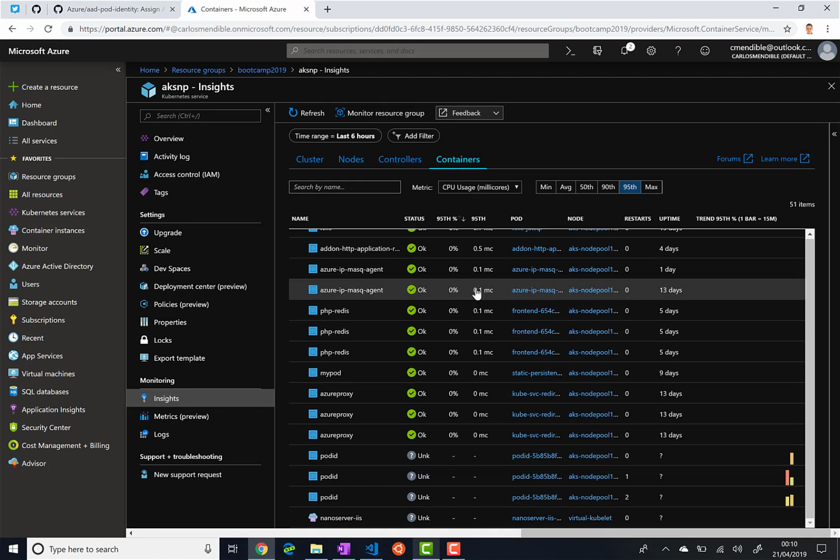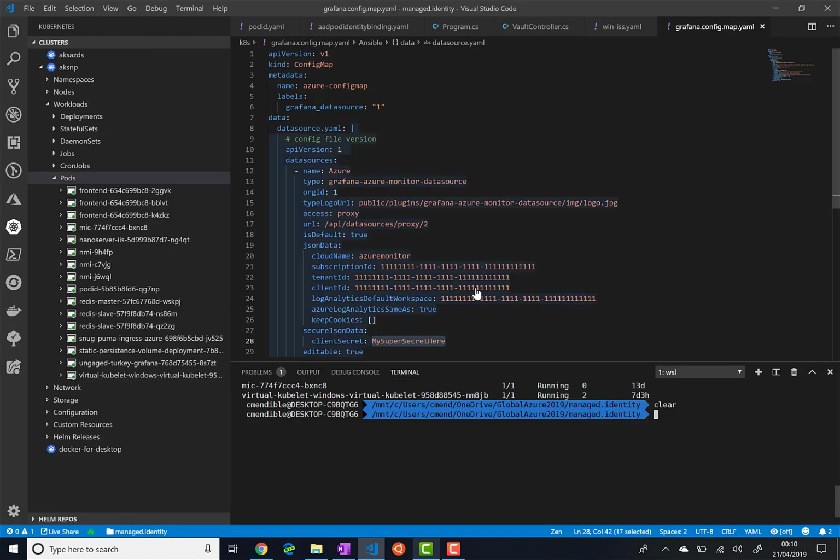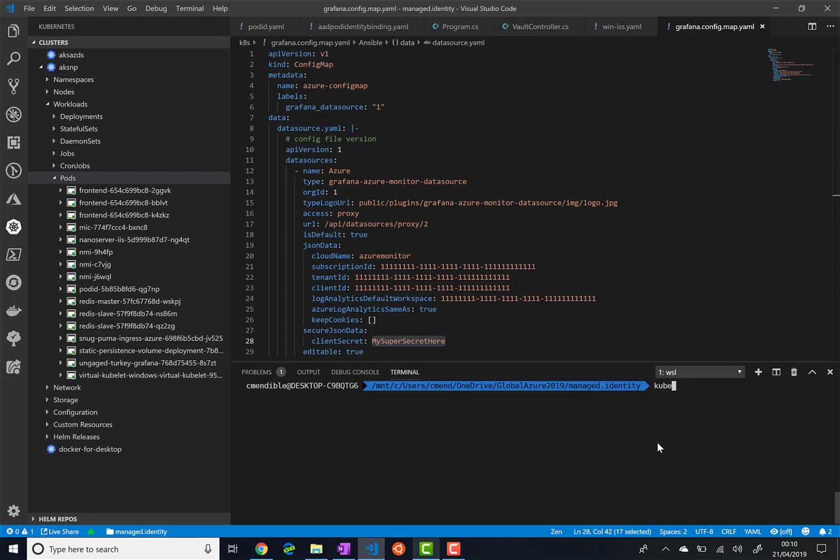Okay, so let's go to Visual Studio Code. And as you can see, I have a config map here, which is the one I use to deploy the Helm chart for Grafana on the cluster. You have to set the subscription, tenant, client ID, the ID of the log analytics workspace, and also, of course, the secret that you use to connect to that workspace. And let's check again for the pod in the cluster.